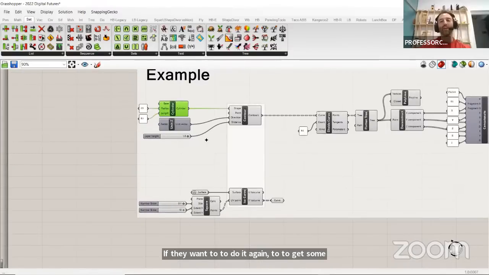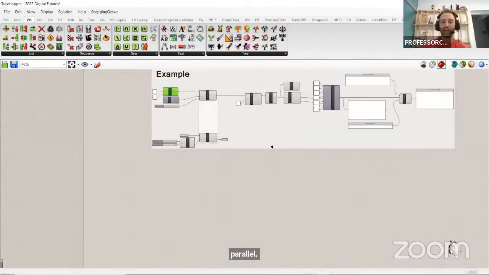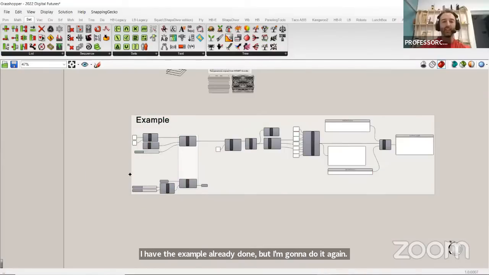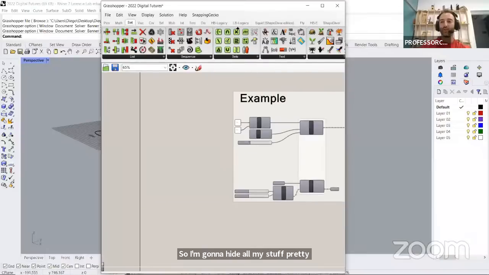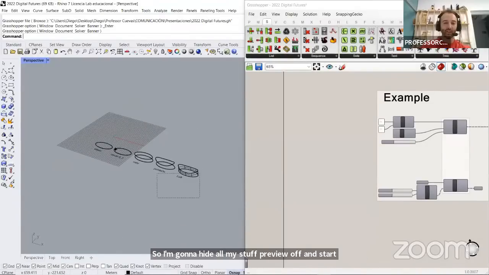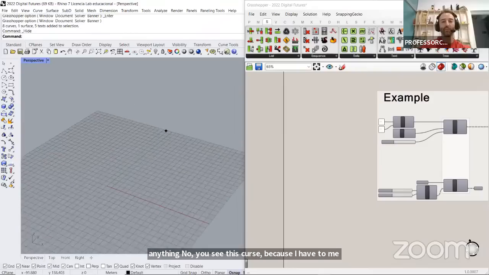Okay, so let's start with a cylinder. I'm going to do it here in parallel. I have the example already done, but I'm going to do it again. So I'm going to hide all my stuff, preview off, and start from scratch. If you have open Rhino and Grasshopper, you won't see anything. You see these curves because I have them in here, but let's hide them. This is what you see.